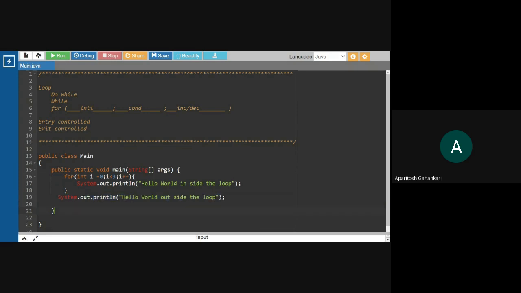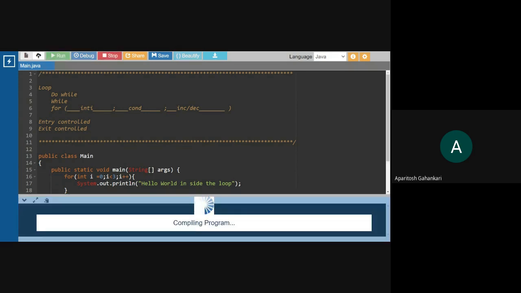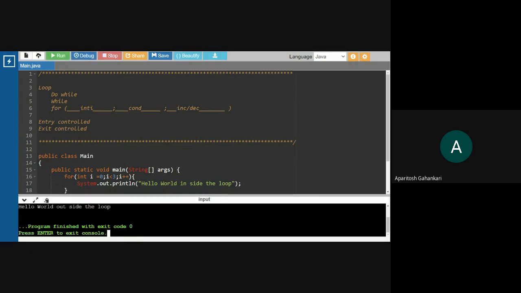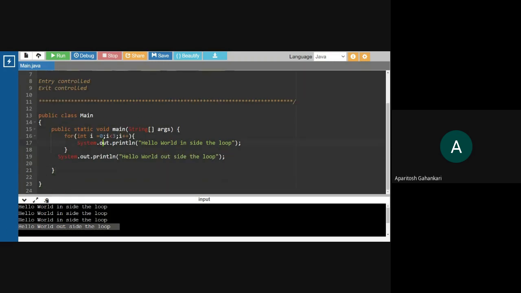Okay, so let us try to run this piece of code. As you can see, hello world inside the loop has been printed 3 times and outside the loop 1 time. Why? Because now it has reached that condition, I is less than 3. So the moment I becomes 3, it will stop and come out of the loop.